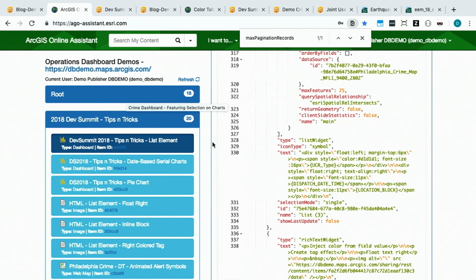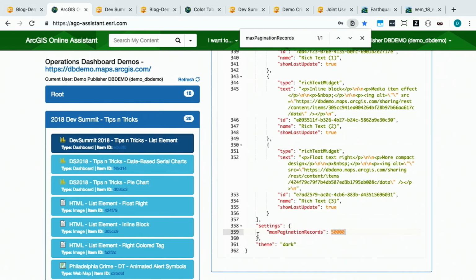Also, with date-based charts, there is a limitation: when your data exceeds 50,000 features, you may receive an error when you're querying for it. There is a little backdoor trick, used with extreme caution: there is a setting in your JSON of the dashboard that you can increase if need be. Again, test it, use extreme caution, and you might also need to increase your max record count.